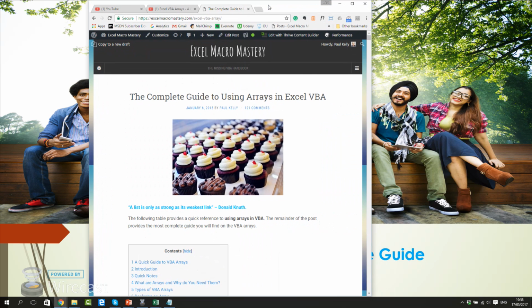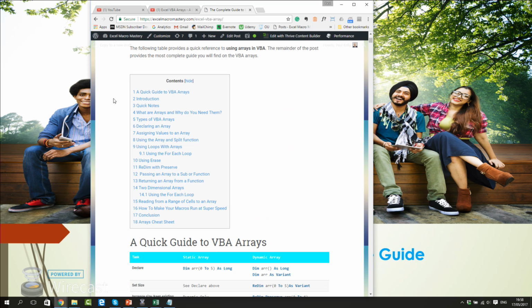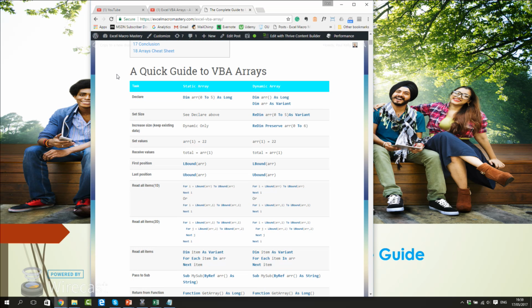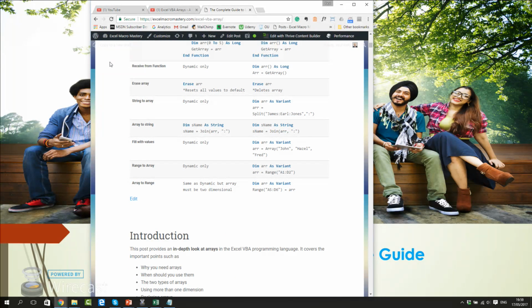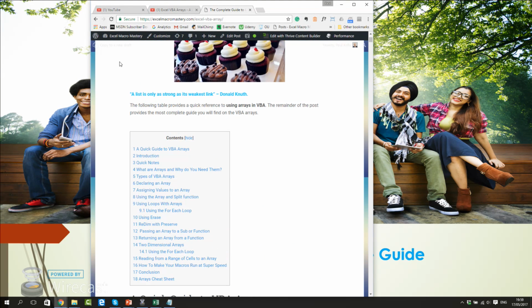So this is the blog post that this webinar is based on. It has the guide to everything to do with arrays, and it's quite good for reference, particularly if you look at the quick guide at the start. So if you want to just reference something quickly about arrays, it's quite good, and if you want more detail, then you can go down into it. Sometimes when you haven't used arrays in a while, you just want to go back and get a quick reference to them. So it's quite useful for this.